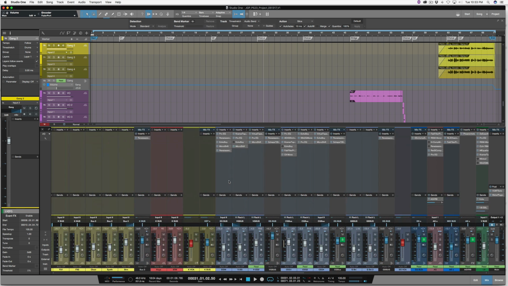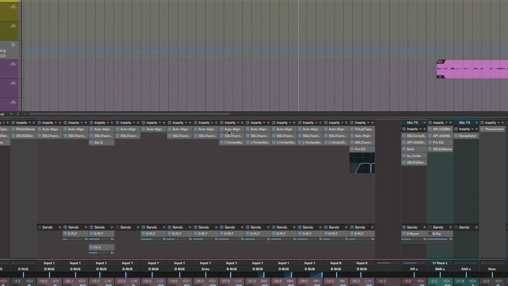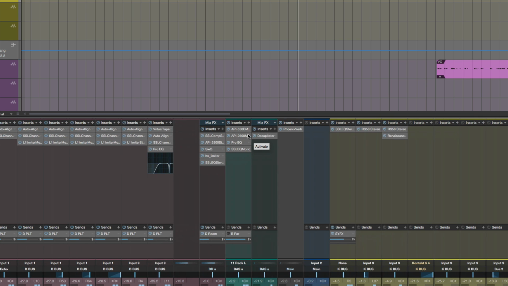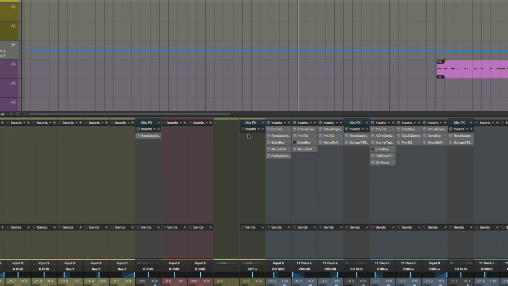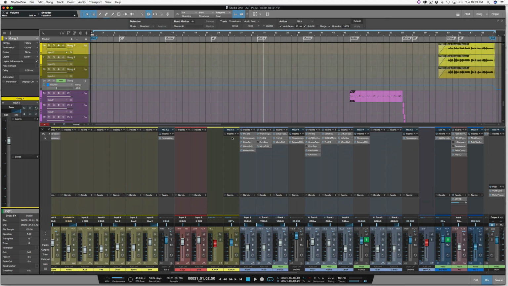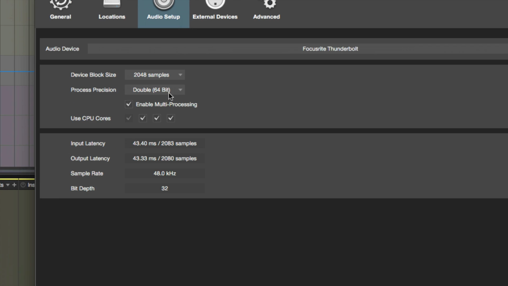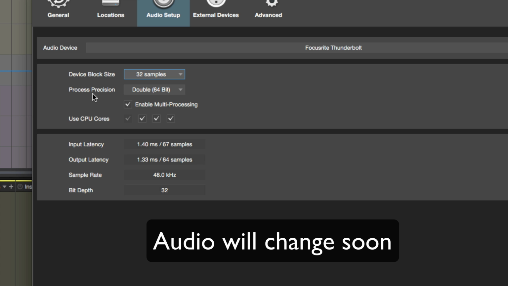And here you can see that I have a hefty number of plugins. Auto Align, SSL from Waves, Sound Toys, Steven Slate, and various stock plugins that come with Studio One 3.3. Now, let me show you my audio setup. I'm going to start with a device block of 32 samples. And processing, I'm going to set it at double processing speed.